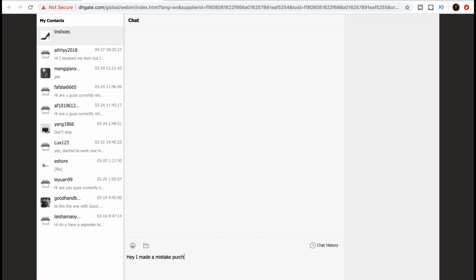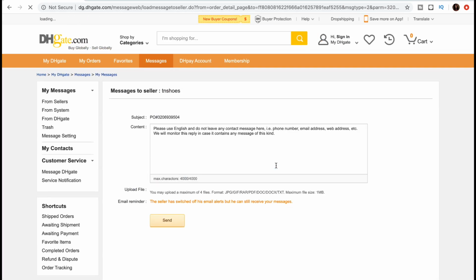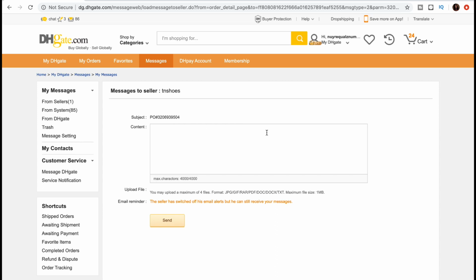But it's kind of like instant messenger or Facebook Messenger when it comes to the chat option. If they're online, you should get a response right away. Keep in mind, before opening a dispute, you have to try to reach out to the seller. The next option is sending a message to the seller. It's kind of like sending an email, but just through the DHgate database.